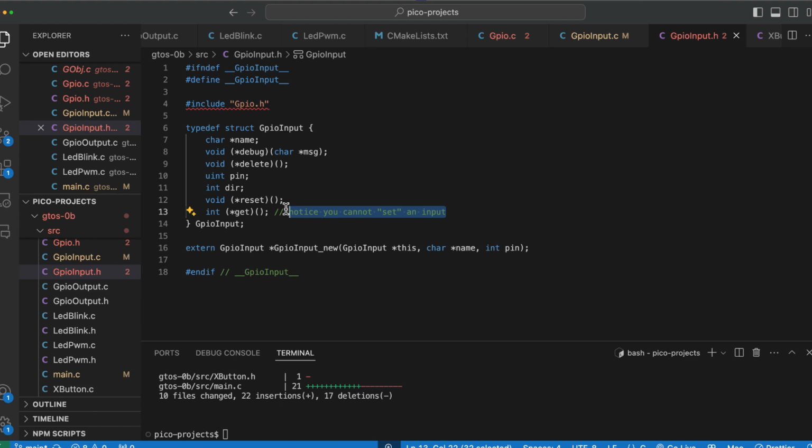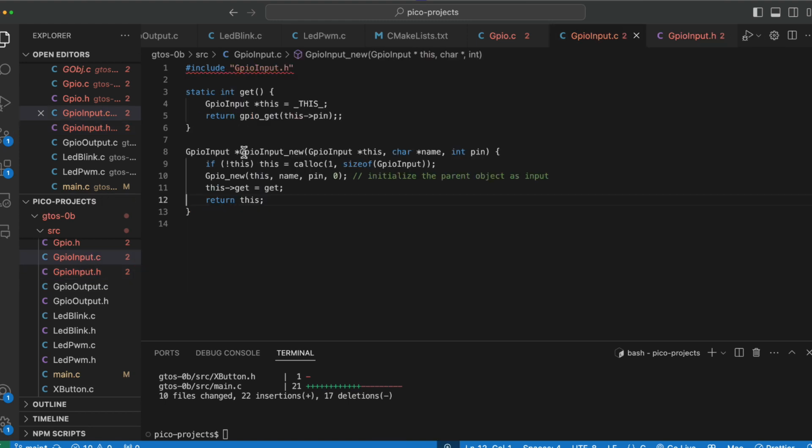You may have made this mistake in your own code when you set a pin to be an input and you tried to set it to an output. You tried to set its value. And you will never have that error in this case because the set method isn't even an option on GPIO input. So here's the implementation of the GPIO input.